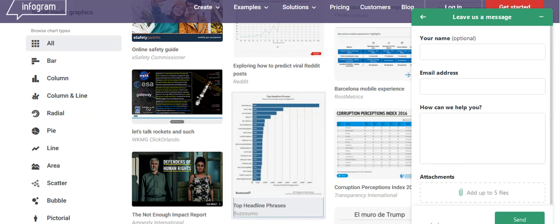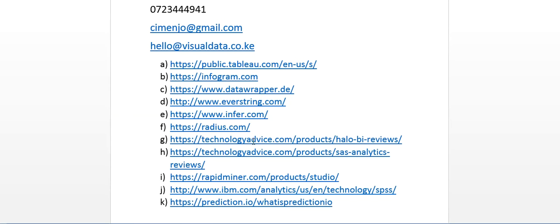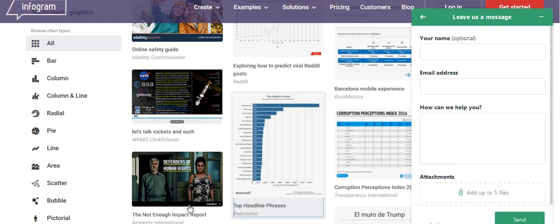The other one is called Infogram. If you go to infogram.com, again you can upload a spreadsheet and it will visualize for you.